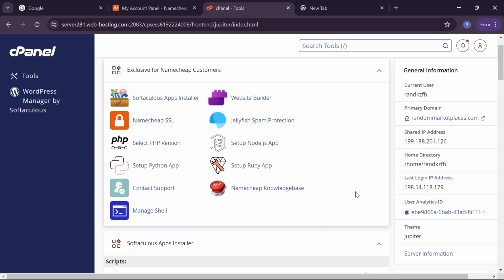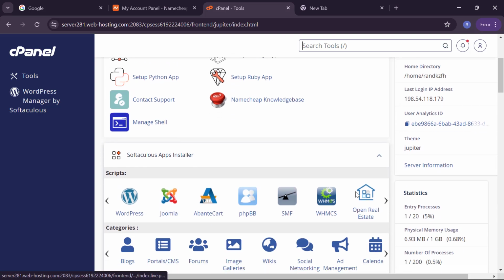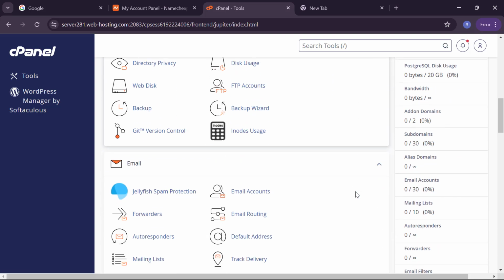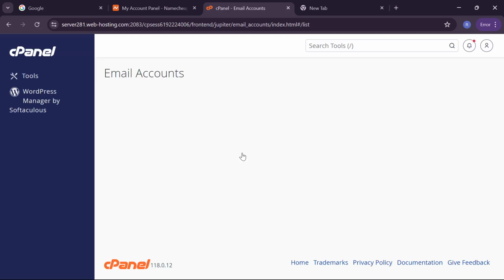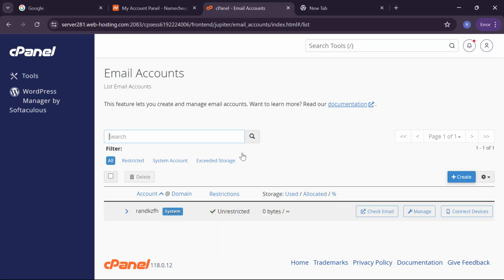Now apart from that, the next thing I want to show you is how to create a professional email address. You just scroll down and look for where you see emails, and you click on email account. Now let's say we want to create a professional mail like admin at randommarketplace.com instead of gmail.com, or info at, depending on what we want to create. So let's click on the plus, create.